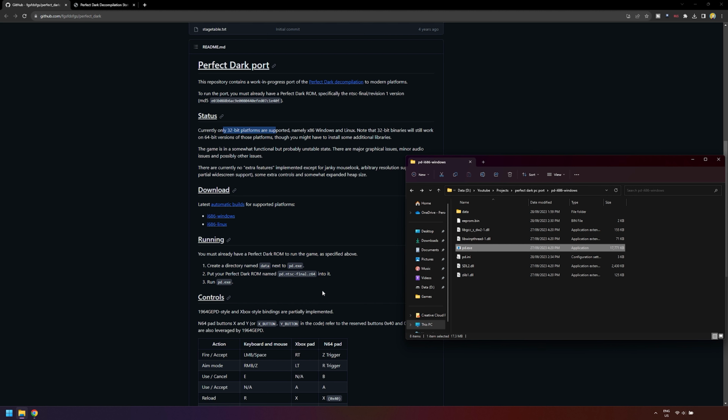In this video we're going to be taking a look at the Perfect Dark decomp port for Windows and Linux. Basically, for those of you that don't know what this is, someone has reverse engineered the Nintendo 64 game Perfect Dark and managed to run it natively within Windows or Linux. It allows the game to run at 60 frames per second, whatever resolution you are running, and it even has keyboard and mouse support.